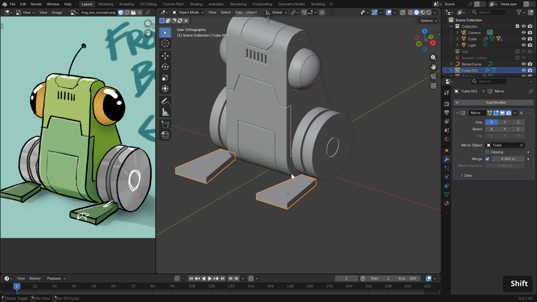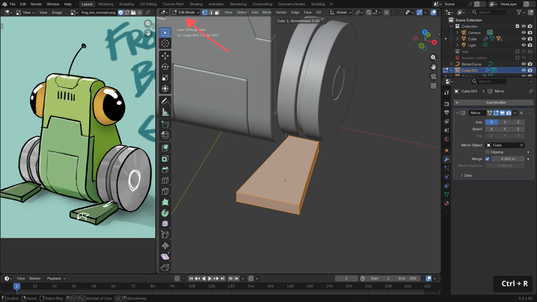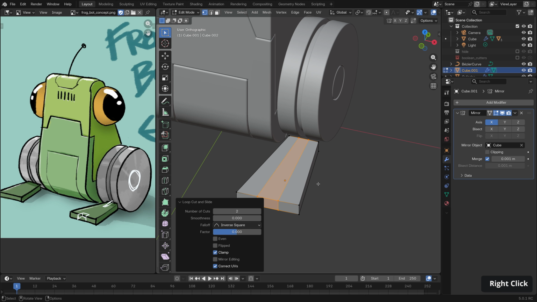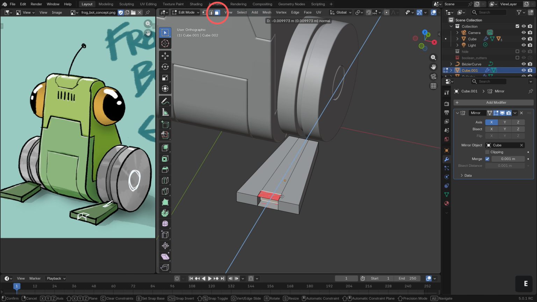So if we hit N on the keyboard just to hide that sidebar, selecting the toe going into edit mode, Control and R for a loop cut, getting near an edge to activate, and we're going to scroll up once because we want 2 loop cuts. Left click to select. If you happen to move, we can always right click to drop. Now in poly select mode here, selecting this front poly and hitting E to extrude.